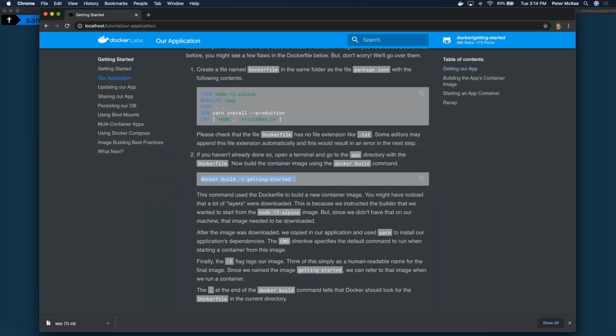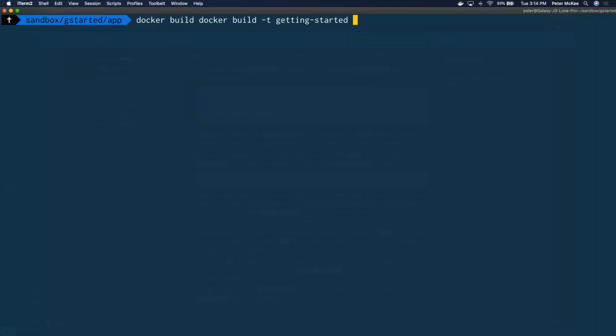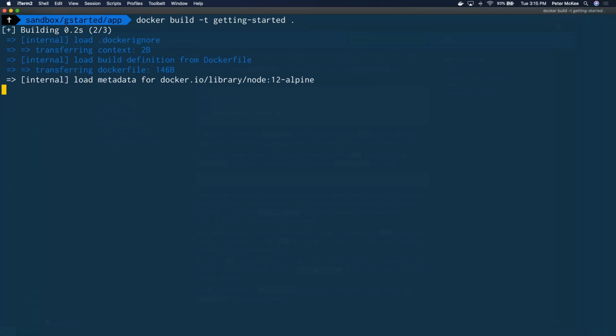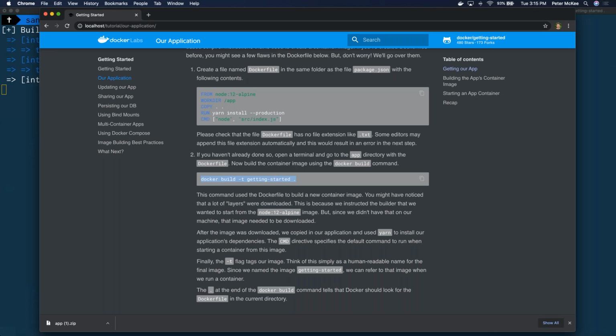Sorry for the fast switching. Okay. So we're going to do a Docker build. We're going to give it a -t, which says tag, which is basically how you name your image. And then we're going to call it getting started. And then we're going to give it a dot for the current directory we're in. And that's our context that we want Docker to use to build. So let's run that. Let's jump back into here.